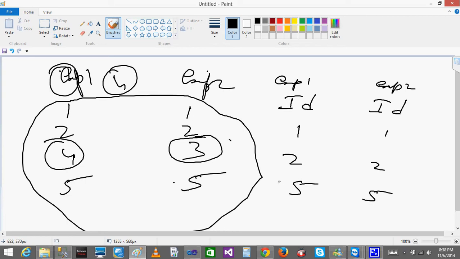When I take the left outer join, it will get all the records from the left table, so 1 2 4 5. If the record is there in the right table, I will get it from the right table. If it is not there, then I will get a null value. Since 1 is there in the right table, I got 1, 2 is there, I got 2, 4 is not there, so I will get a null value. This is the left outer join.